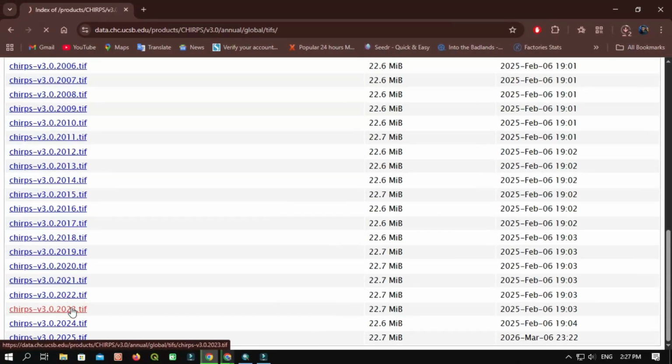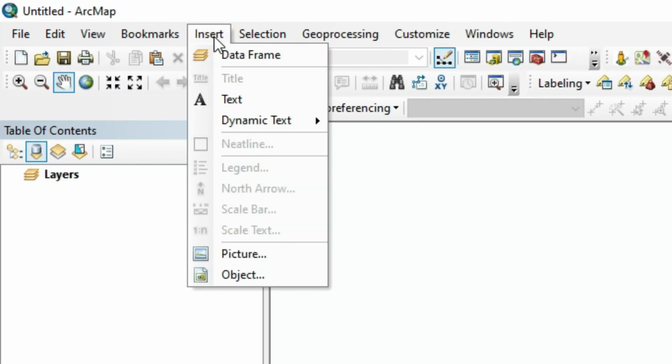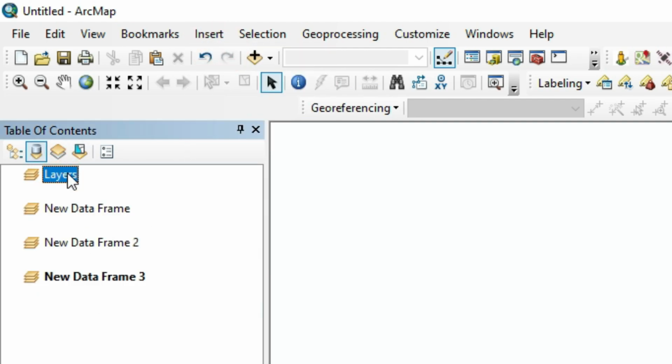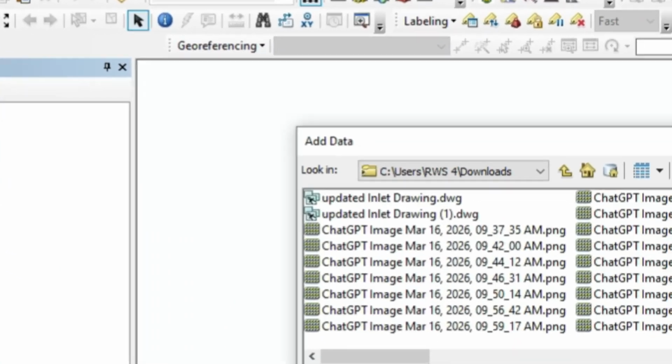Once the download is complete, open ArcMap software. Now create multiple data frames for the downloaded years. Rename each data frame for easy understanding. Then add the raster files one by one into each data frame.